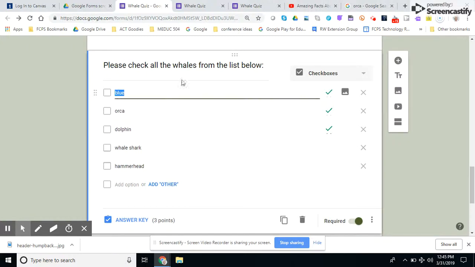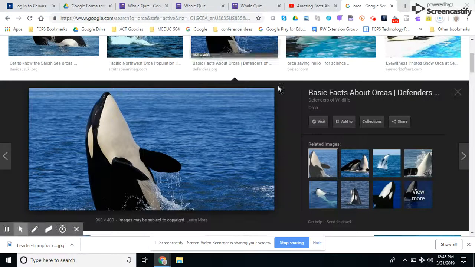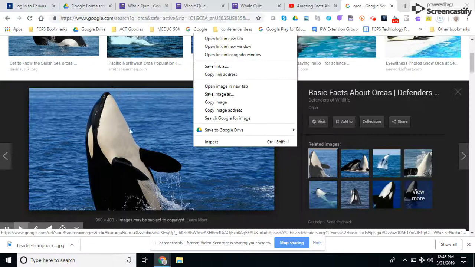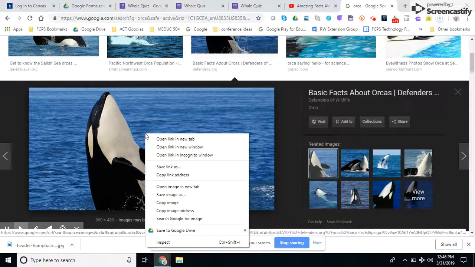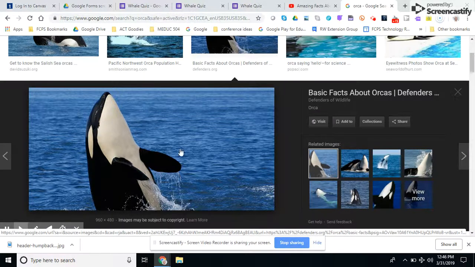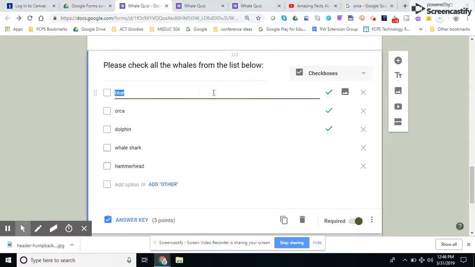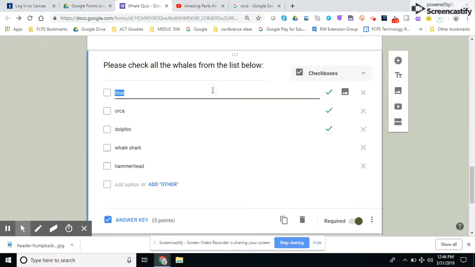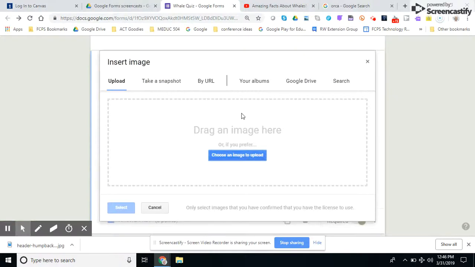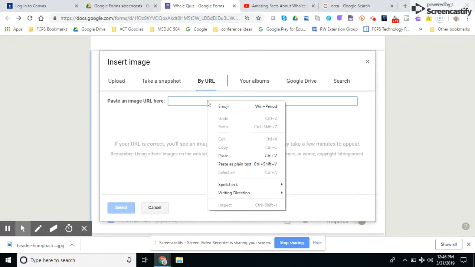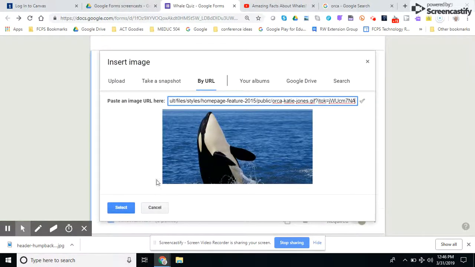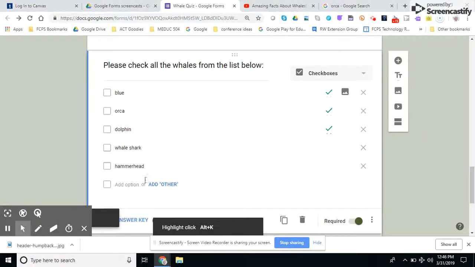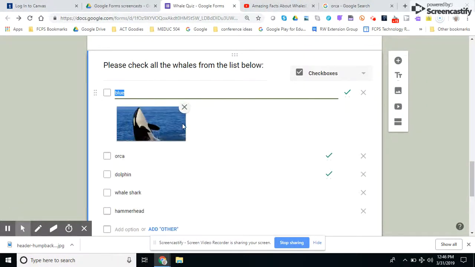So if I come under here and do blue whale, actually let's do orca first. I just searched for a picture of orca. I'm going to right click on it and choose copy image address. And then I'm going to come back to my quiz. Am I in the wrong one? No, I'm not. I'm going to close out of these two. And click the image and do by URL. Do a right click and paste. Click select. And that's going to come in.